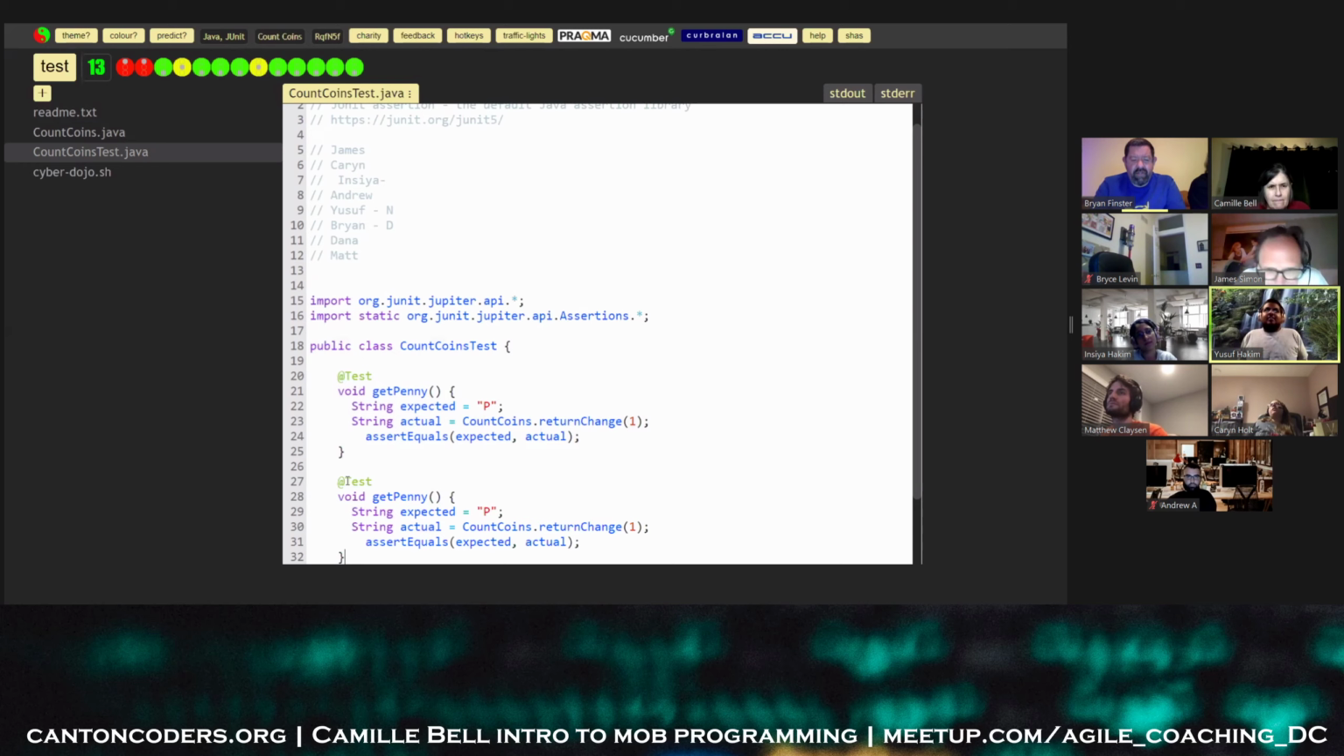All right, what are we testing? Get 2 penny. Does that make sense? Is that a good name? Mm-hmm. Yeah, get 2 penny. Put a 2 in there in between get and penny.